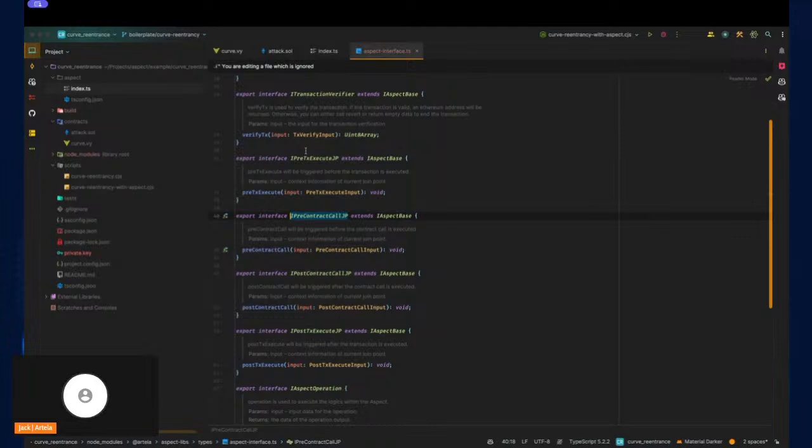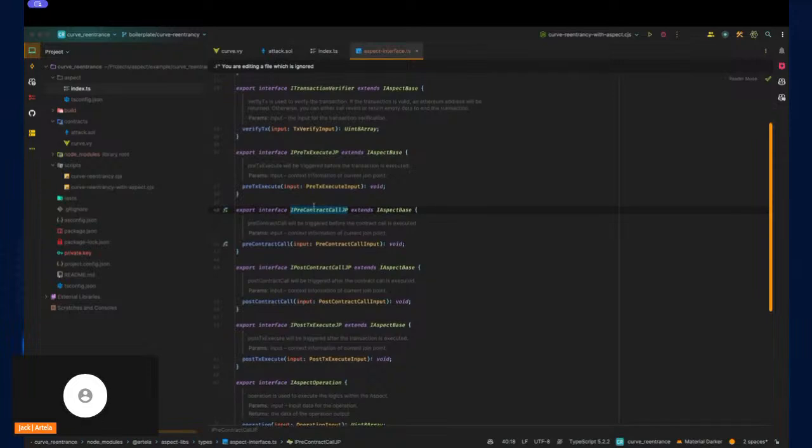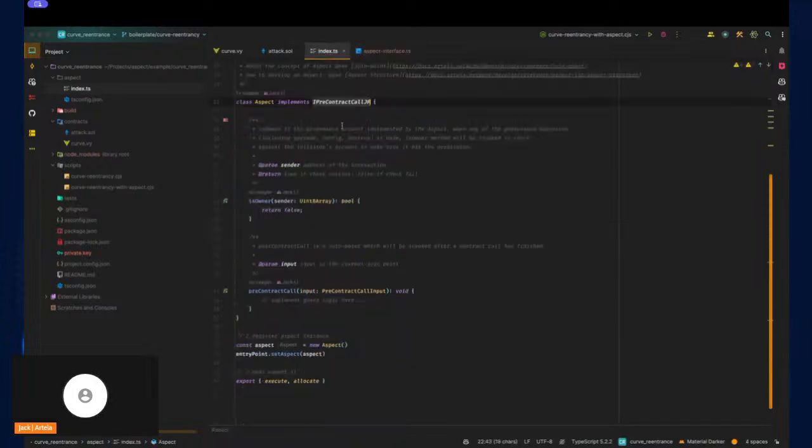If you want to intercept the transaction at different stages, you can implement multiple of these interfaces for your aspect. For example, I can also implement post-contract call JP, something like this. So you can implement multiple interfaces here.